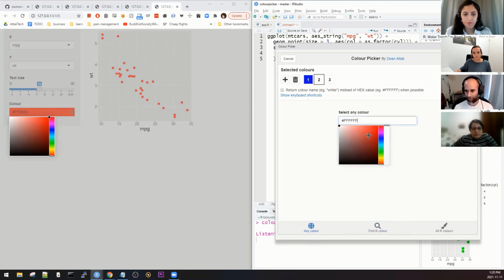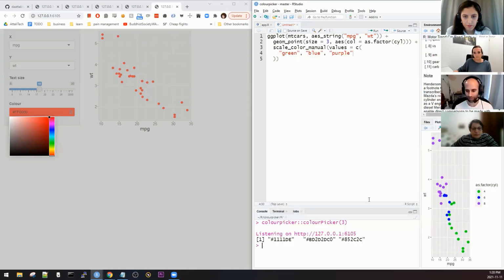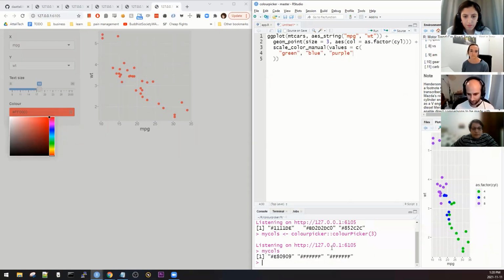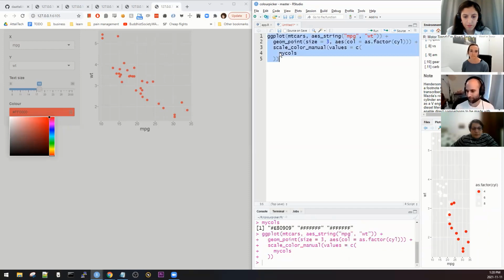And then you can do the same for the other 2 colors. So you can click on any of those, select the color, and then when you click done, you get a vector of the colors you chose. And of course, you can assign that into a variable, say myCols, and now that variable has my colors. So now I could replace these values with myCols, and it'll have those colors.